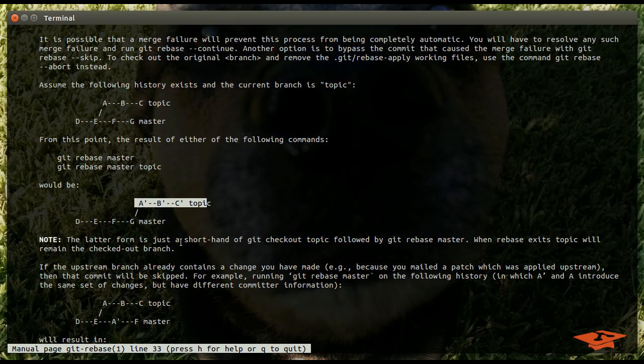It can be very confusing, especially when you have a whole lot of branches and they're all rebasing with each other. So keep this graphic in mind. If you feel overwhelmed when you're rebasing, go back and look at this man page. It's helped me in the past.